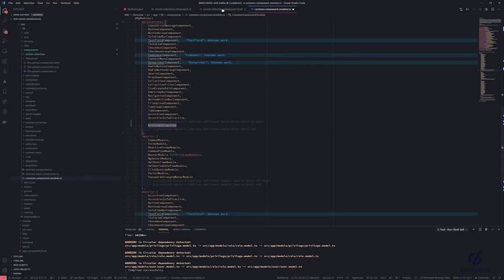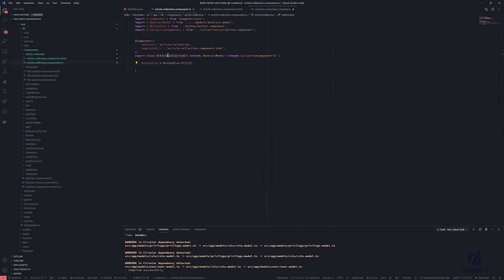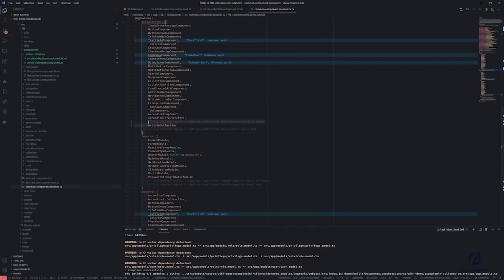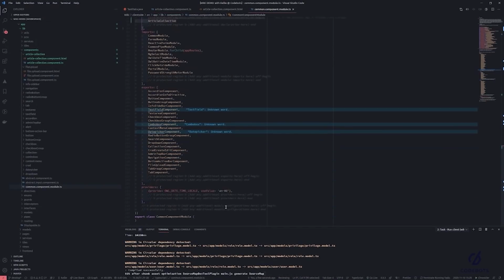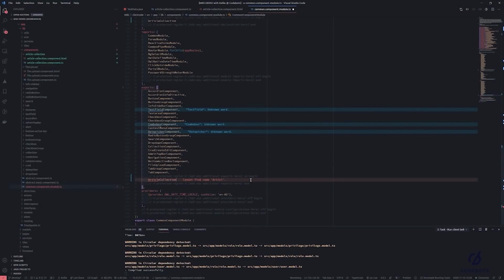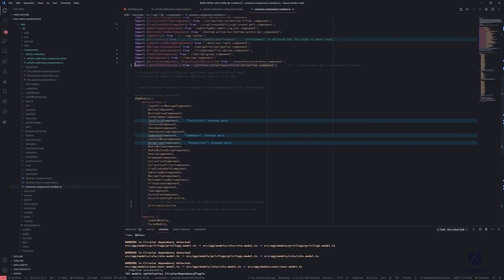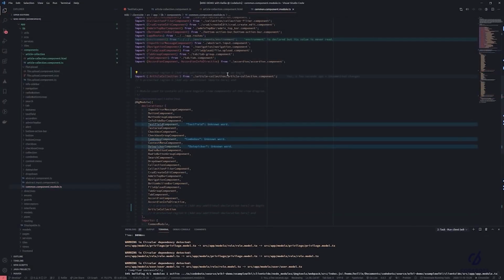So I've got article collection. Jumping back into here, this is the name of our class. We want to make sure it's part of our declarations. We also want to make sure it's exported. One thing to worry about here as well is to make sure that our imports are part of our protected region as well. Otherwise, we'll get compilation errors next time we hit the build button.